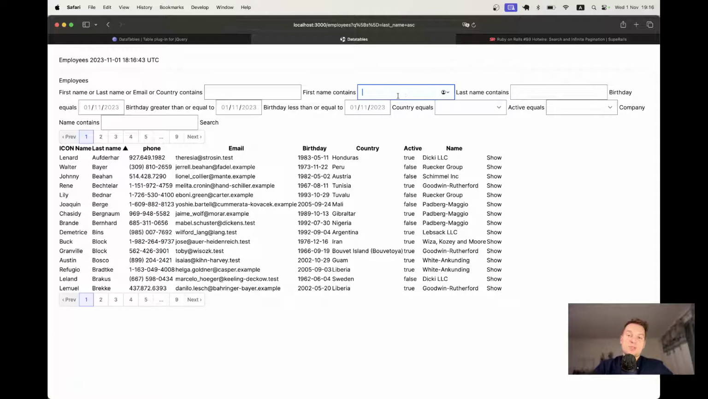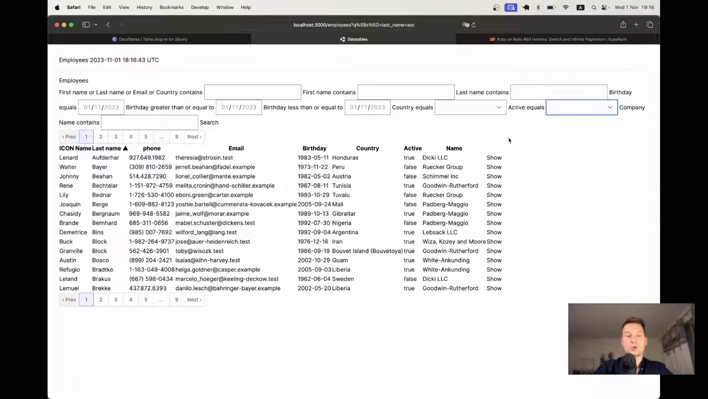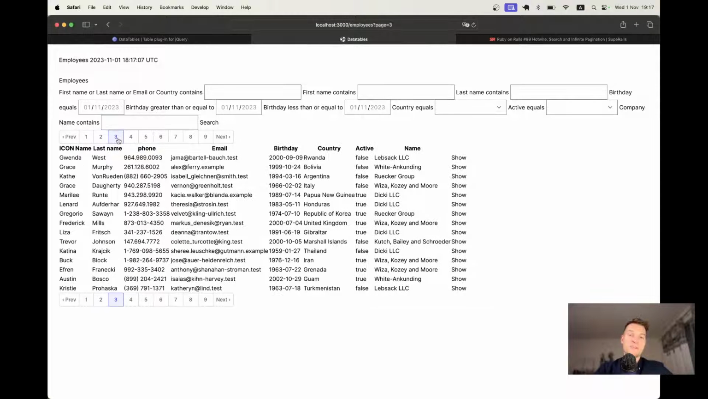So here we had first name contains, last name contains, date equals, or between different dates, country equals, or active is true or false, or to search by multiple fields like either first name or last name or email. And yeah, we also added pagination with the gem page.